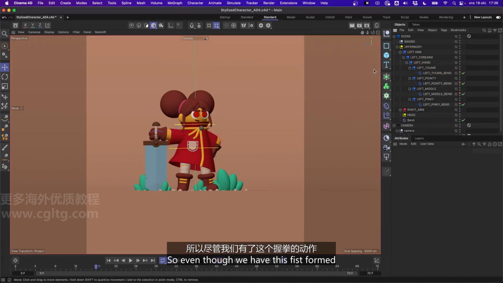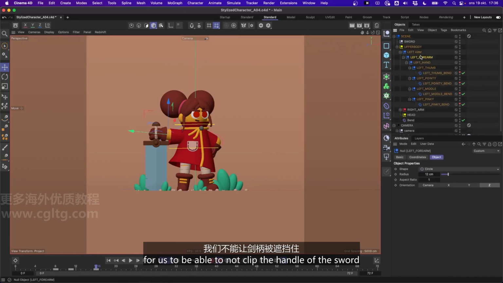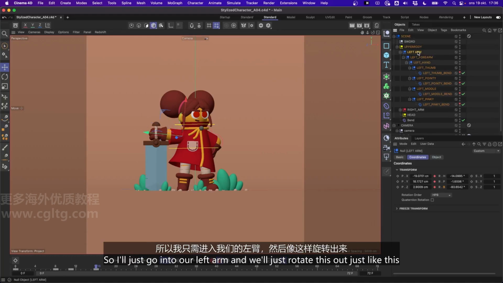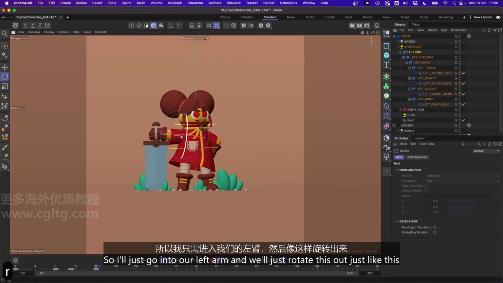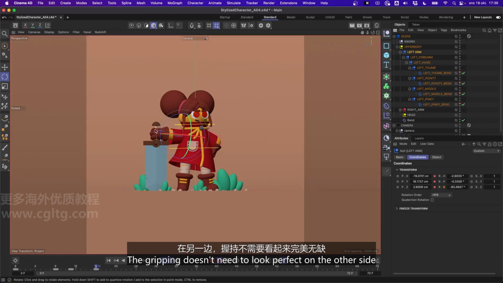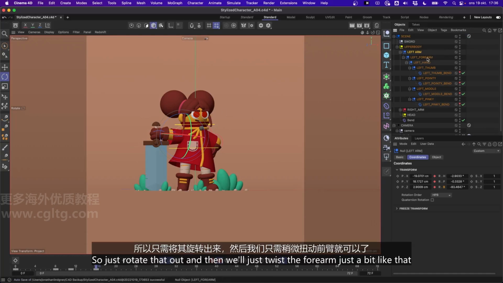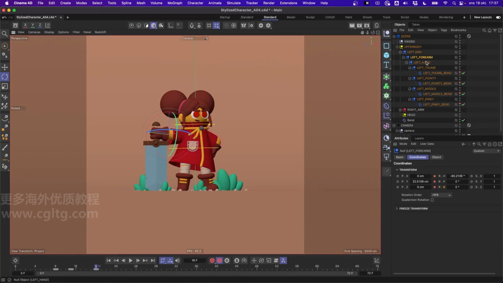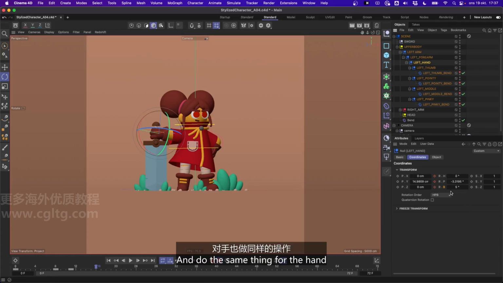So even though we have this fist formed, our arm is placed just a bit too far back for us to be able to not clip the handle of the sword. So I'll just go into our left arm and we'll just rotate this out, just like this. Great. The gripping doesn't need to look perfect on the other side. The only thing that matters is what we see in the camera. So just rotate that out, and then we'll just twist the forearm just a bit like that. And do the same thing for the hand.